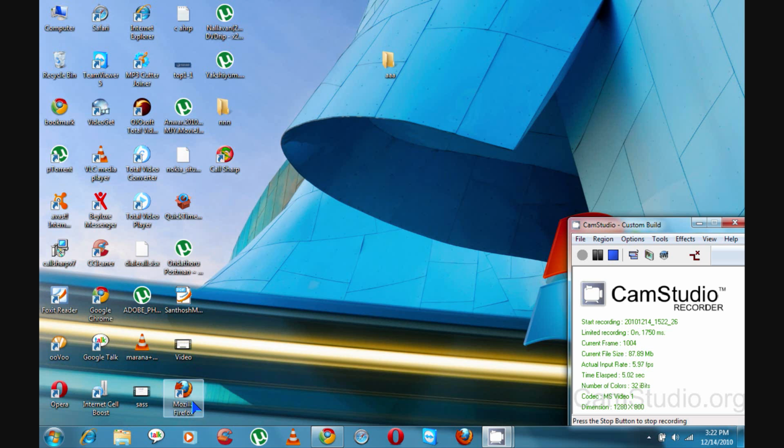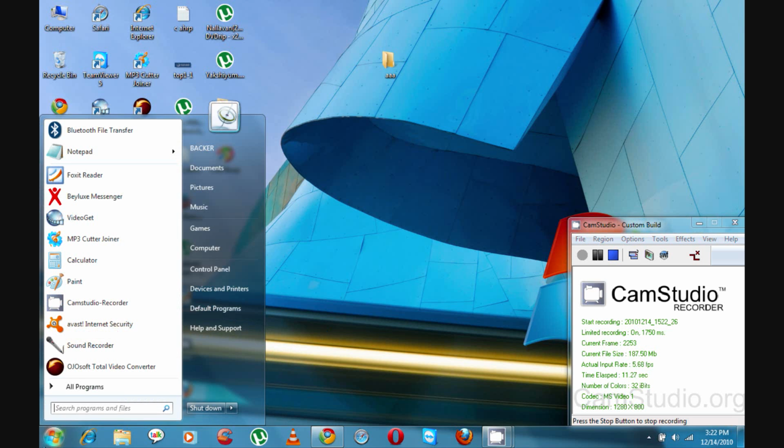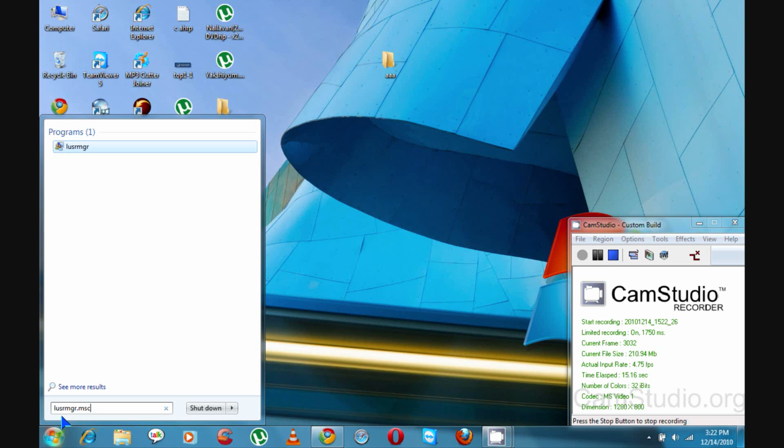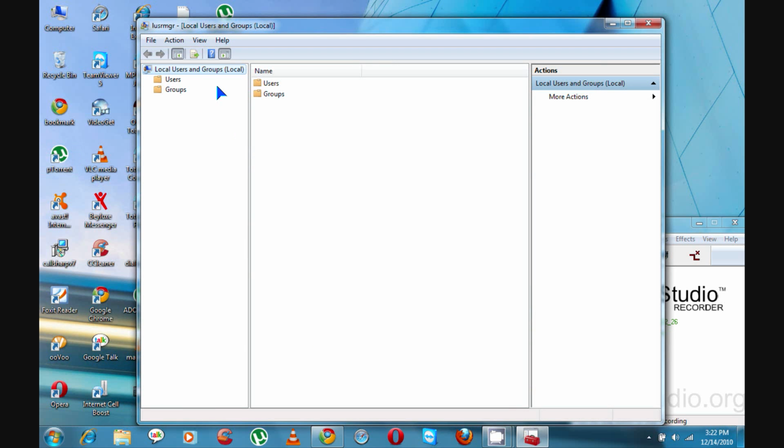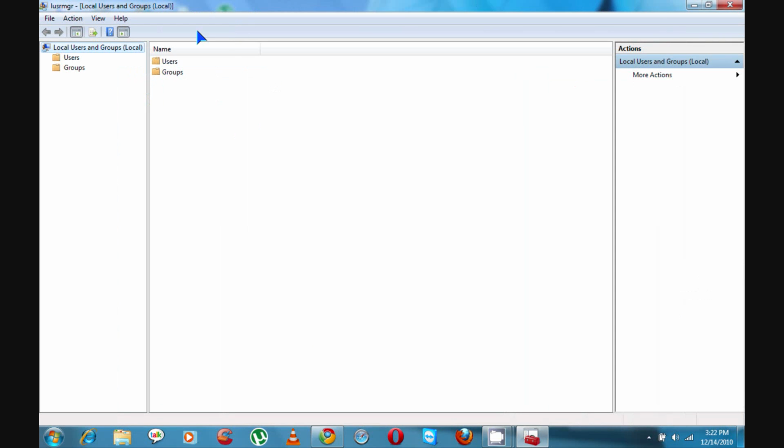Here I would like to show you how to prevent users from changing their login password in Windows 7. So just click the start button. Just type here lusrmgr.msc, localusermanager.msc. Then you can see one button here. Just click the button. So this is your local users and groups list.